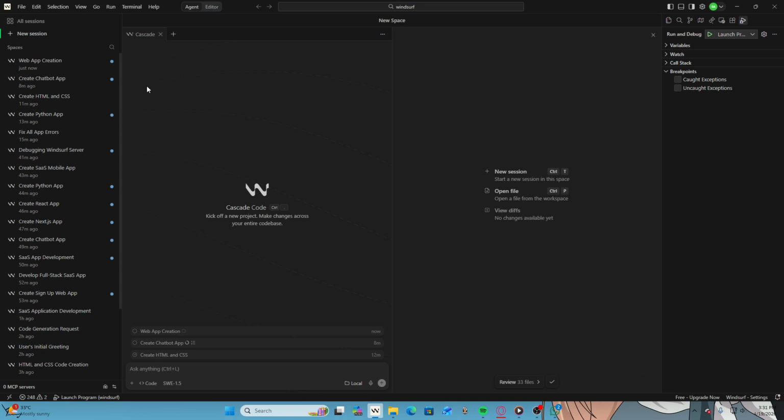Once you are on the agent screen, look for the button labeled New Session and click on it. This action initiates a new working environment where you can begin your project. After clicking, a loading animation may appear briefly as the application sets up the new session.